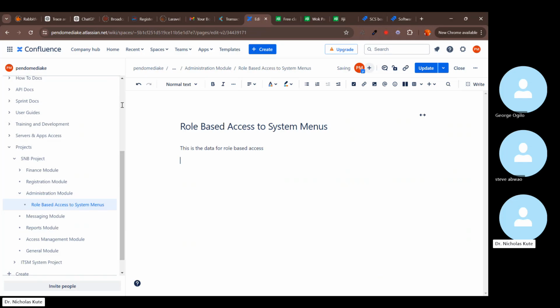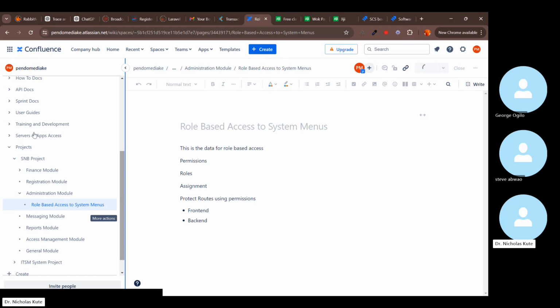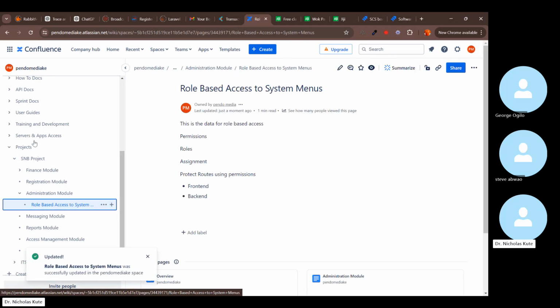So here you can talk about permissions, how the permissions are set up. You can talk about roles, how the roles are assigned. And also you can talk of how you protect routes using permissions on the front end and back end. Maybe under this you can have front end, how to do front end and how to do back end, route protection, and so on. Once you're done, save it, update. So that information comes under administration module, under role-based access to system.